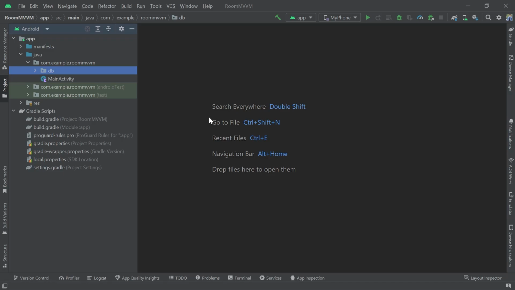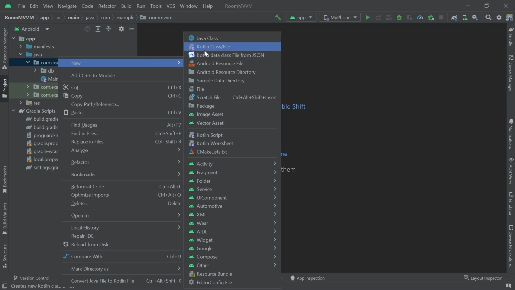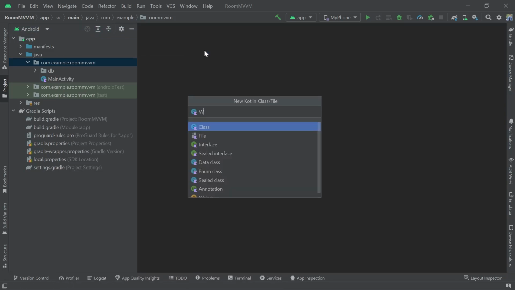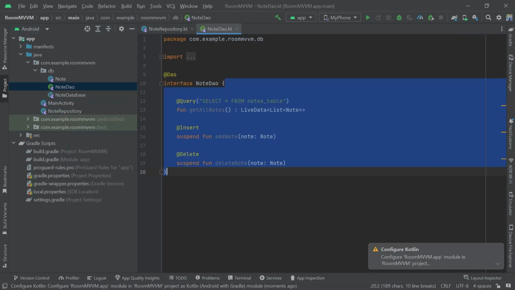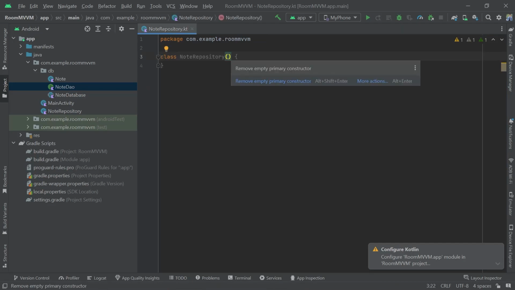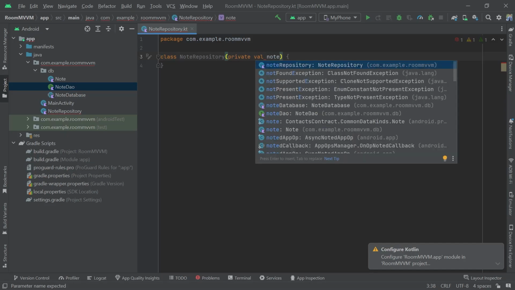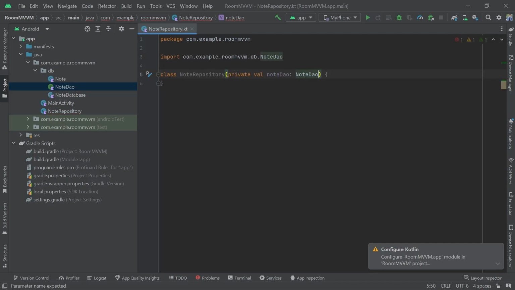Okay. And now let's create a repository, and that will be a Kotlin class. Let me create a Kotlin class, and we are going to name it NodeRepository. This will be just a normal class, and it is going to take a parameter because our repository is going to talk with our database, and our database can be used through the DAO, because these are the operations that we have to perform in our database. That's why we need the instance of our node DAO.